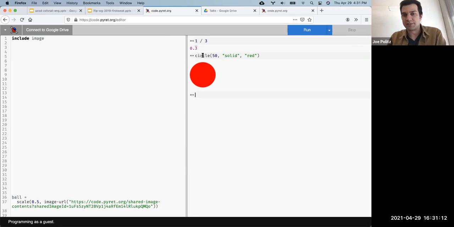And I type circle, and it's a function of 3 arguments. It takes a number, a string, and a string. And it produces a circle with the given radius, that number of pixels. And then solid means fill it in. I could also do outline. And red is the color that's being used.